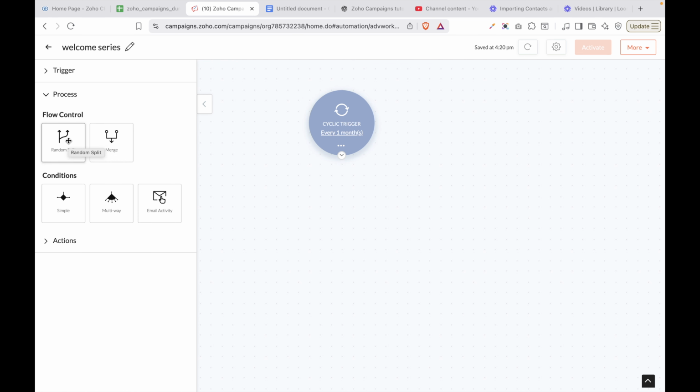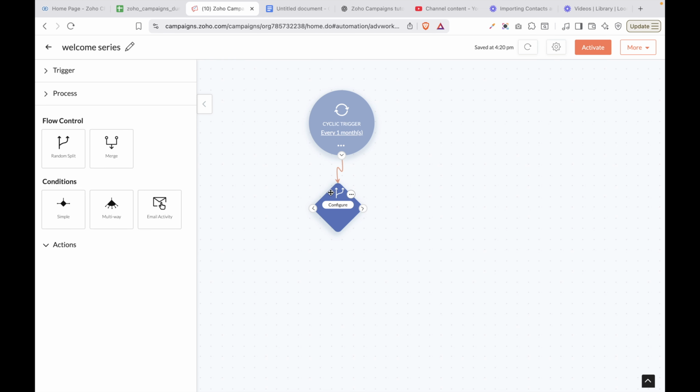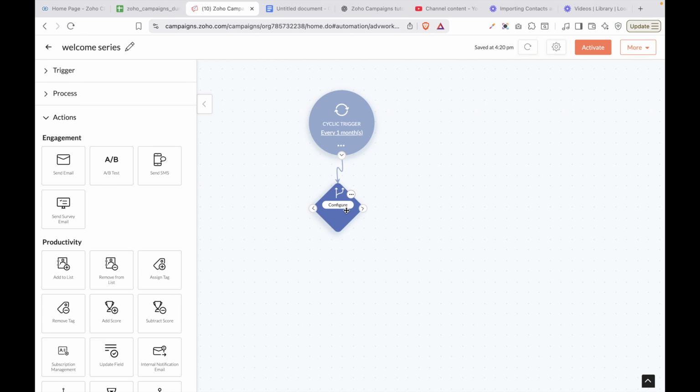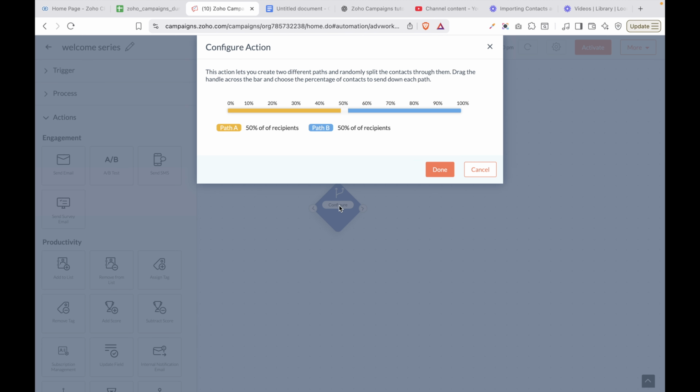So for the next one, we have the random split. For the random split, we can drag this particular element in here. If you click on configure, you can see that you can distribute into two parts. That means it allows you to create two parts of workflows where contacts can go through different parts in your workflow. So you can say that you want 36% to go to A, and you want 64% to go to B, or you can say you want 50%, or let's say 50.